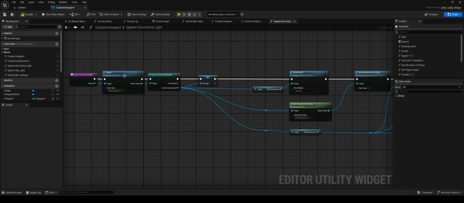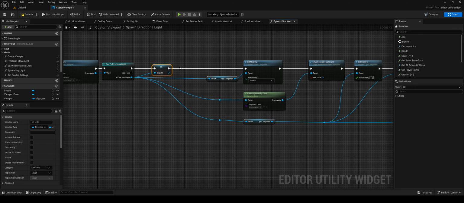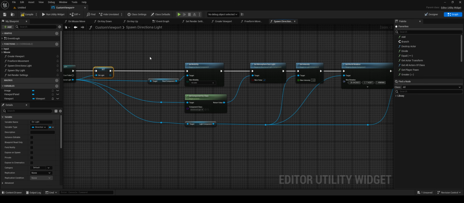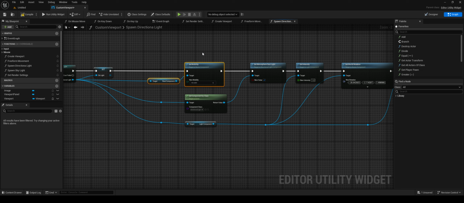So again, spawn in a directional light, cast to it, set the reference. You should ideally be caching references whenever you can. Set the mobility because we're going to rotate it. This is important if you're going to use sky atmosphere. You need to get the directional light component from the actor. That way you can make sure that it is usable as a sunlight. So make sure to do that.